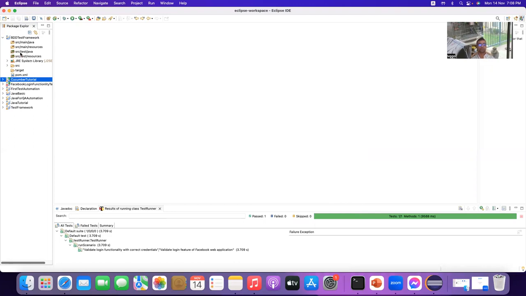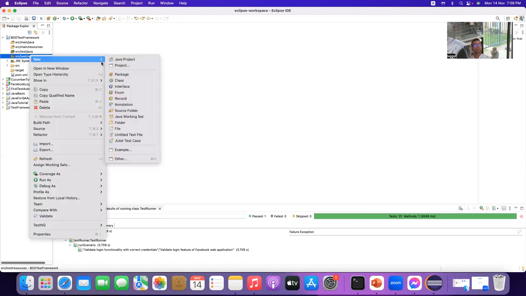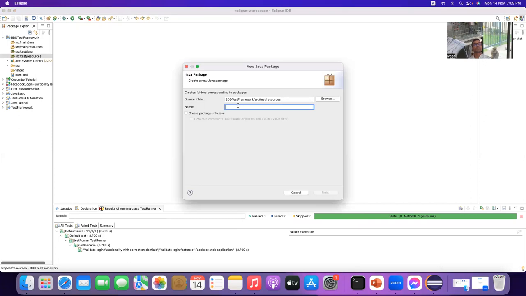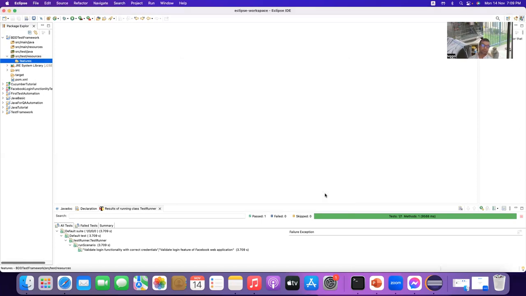Now we see there is src/test/java. This is our package where we work, and src/test/resources. We work on these two folders. In the resources, we right-click and create a package and name it features. Click on finish, and the features folder has been created.